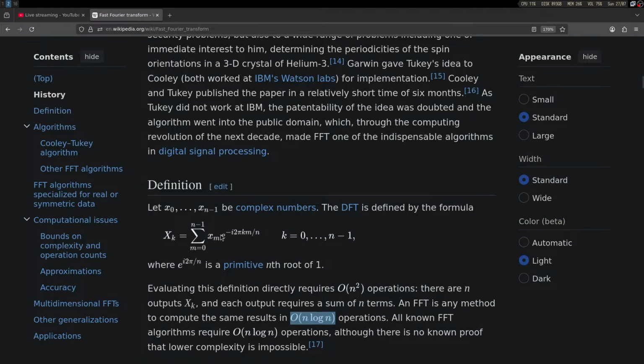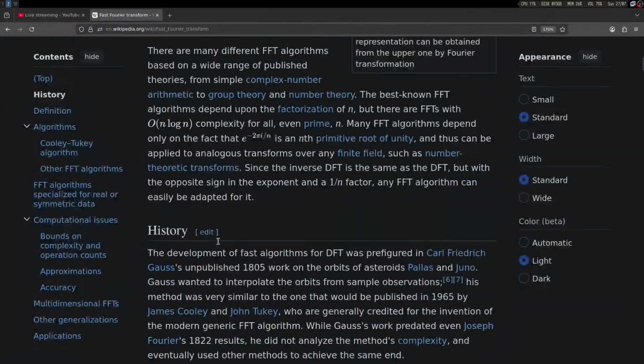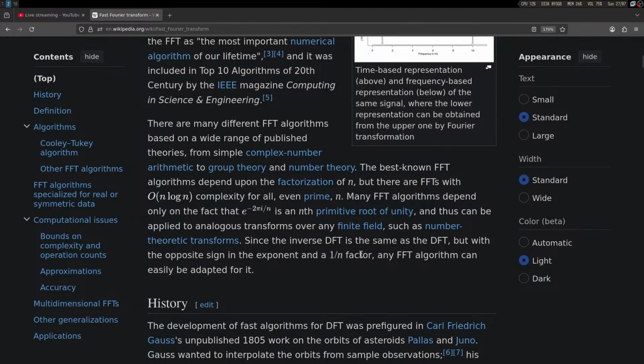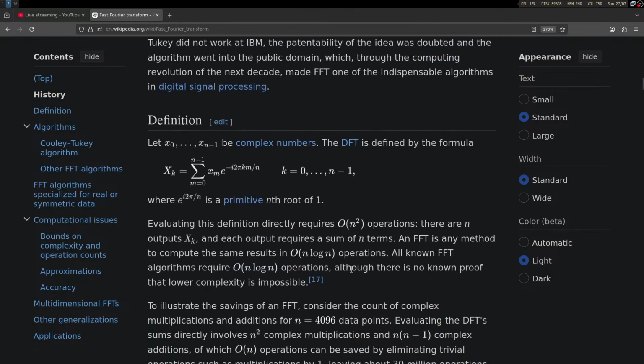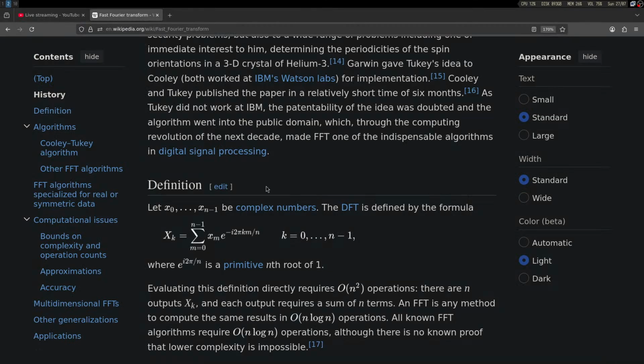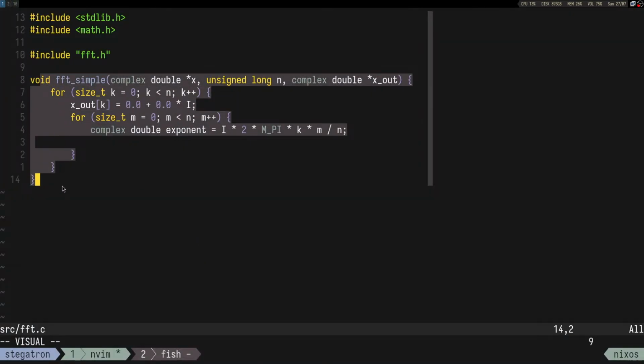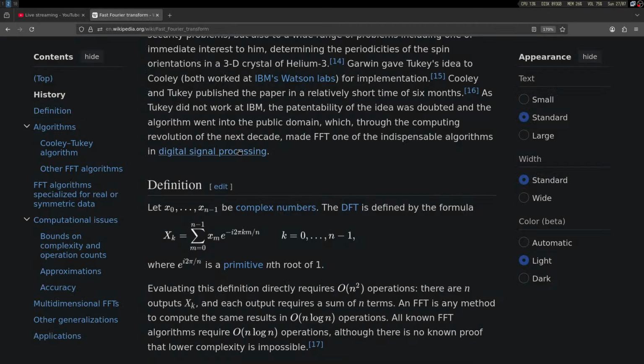The inverse, though, it's not really described that well. It just says that for the inverse you have to use the opposite sign in the exponent and multiply by 1 over n. So we'll see if it's that easy. It sounds way too easy, to be honest. It says that you can basically just use FFT as the inverse, so that's kind of nice.